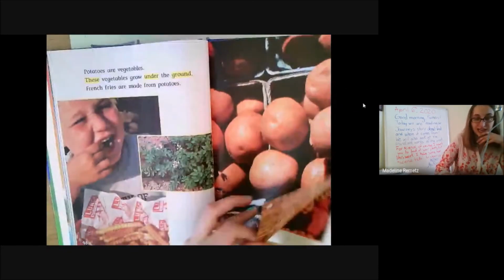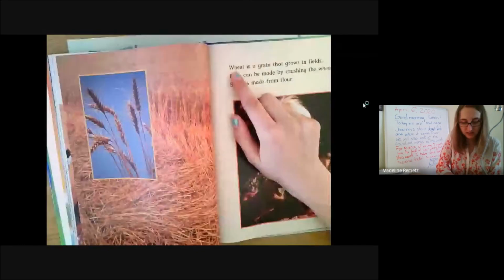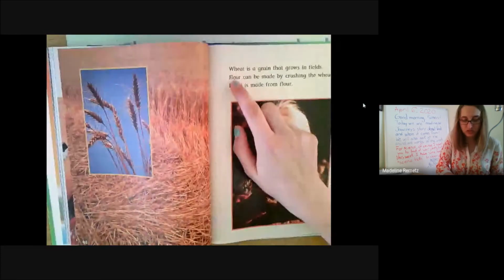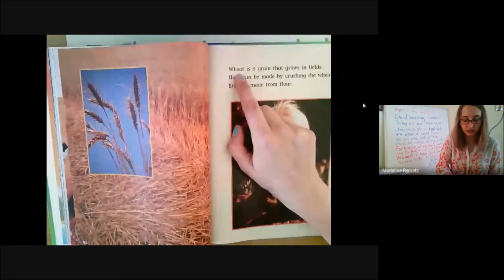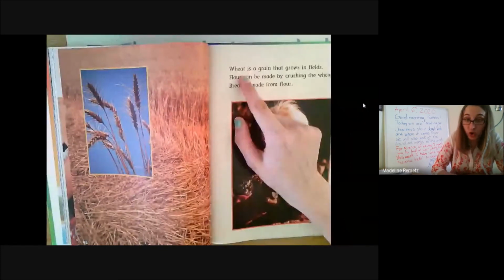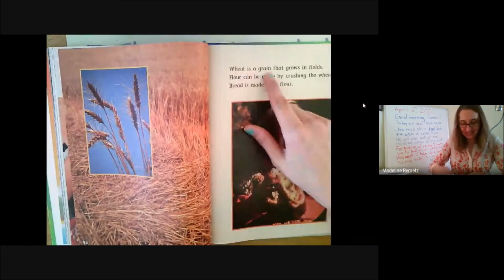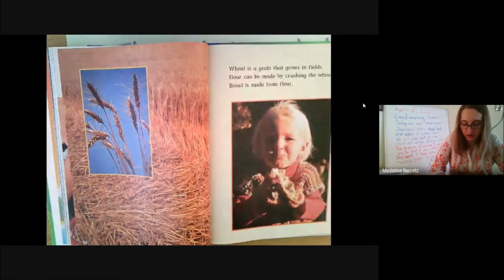Try and think, what might this be? Whatever it is, it has a digraph in it. WH makes the W sound. W. Eat. Wheat. Oh, there's an E and an A making the E sound. That's a vowel pair right there. Wheat is a grain. Grain, isn't that one of your spelling words for the week? Yes, it is. That's a hint right there. That grows in fields.